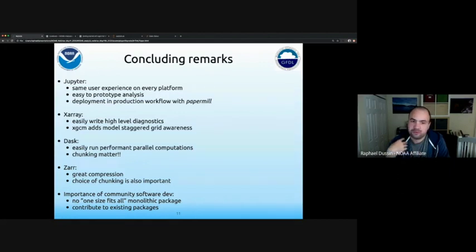Xarray allows you to very easily write some high-level diagnostics, and XGCM is also a companion tool that is very useful, and it adds all that staggered grid awareness to Xarray. Dask gives you a tool that allows you to do very performant parallel computation, but be careful of the chunking. And Zarr gives you also good compression, but chunking is also important.